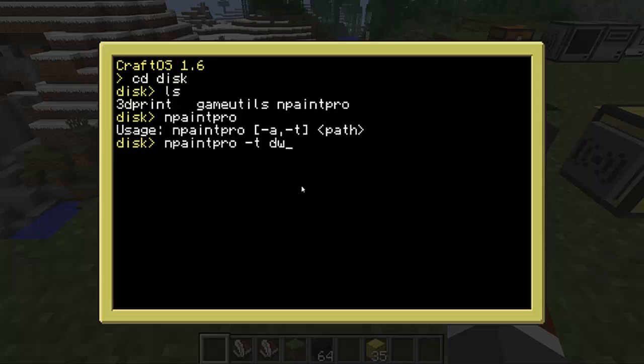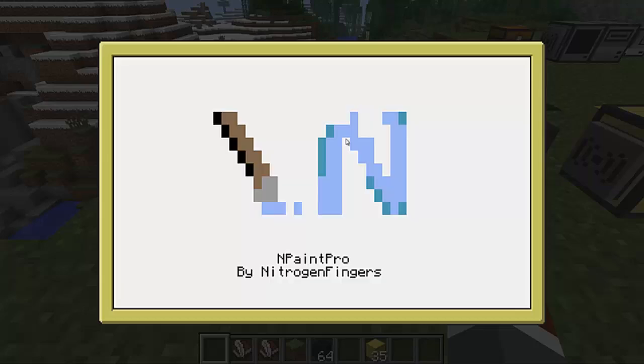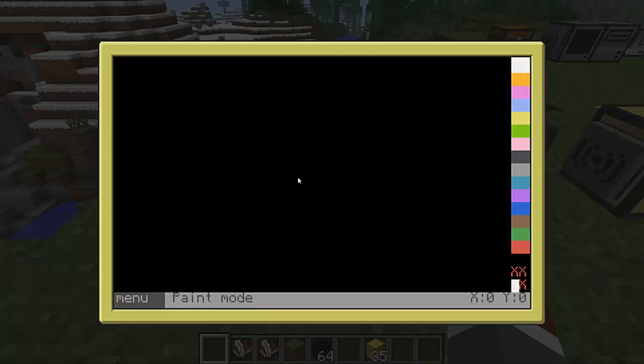Now if I give it a name, DW, that's what it means by path, by the way. When you make a program, you obviously need to name it something. So I'm just going to call this that. It comes up with a screen. Just click on it, and now we're in.